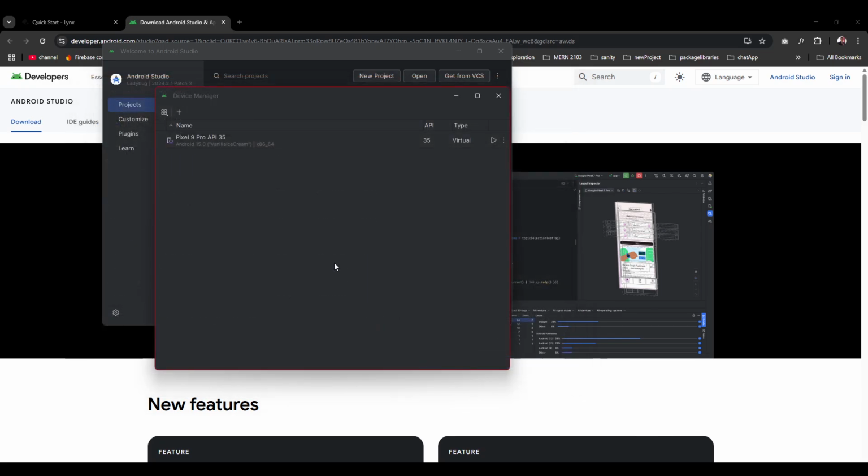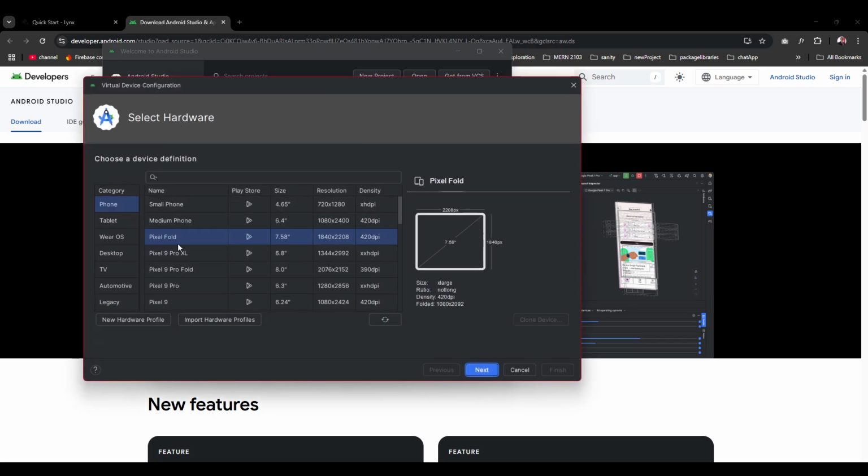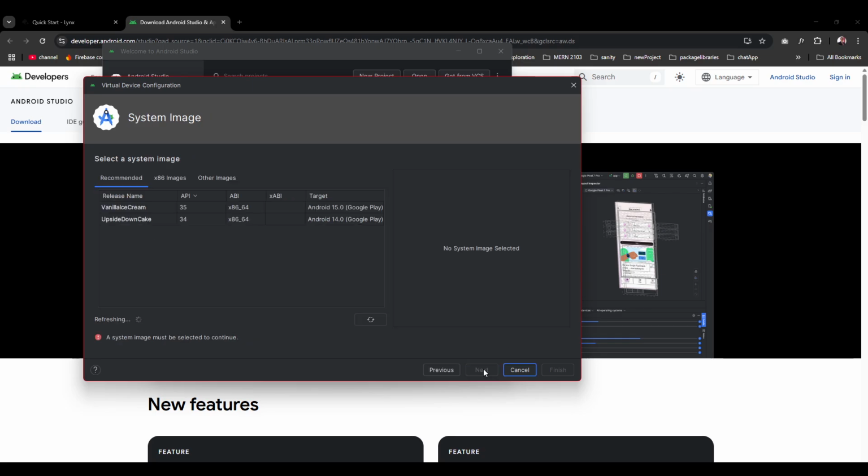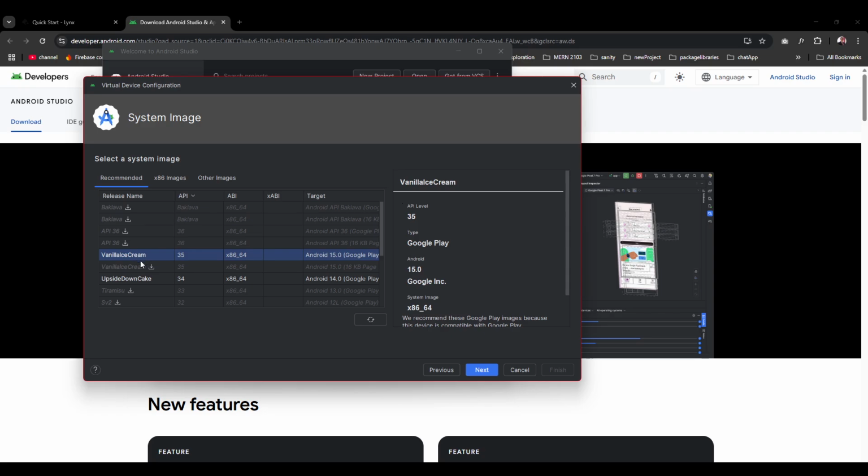Now I'm going to check what I have. I have my Pixel 9 Pro. So what I'm going to do is take a new device here, let's say Pixel 8. Okay, next, and from here I would like to recommend you take Vanilla Ice Cream, which is API 34 and Android 15 Google Play. That's the one you need to go for, x86_64. So Vanilla Ice Cream 34 and enter.